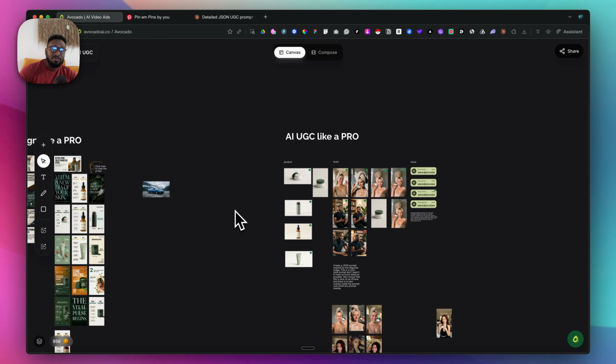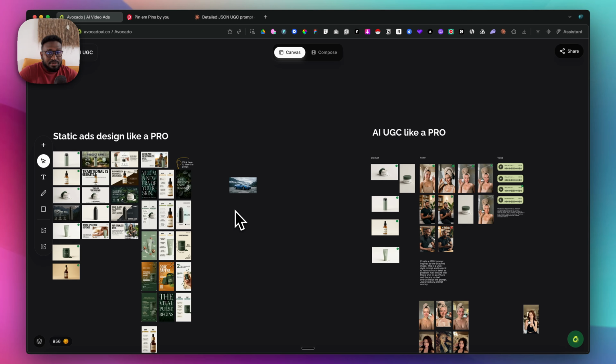In this video, we're going to be talking about how to create AI UGC like a pro. There are 3 ways you can create AI UGC, and I'm going to show you all 3 of them step by step of how to do it, how to get inspiration, and how to make your actor look as natural as possible.